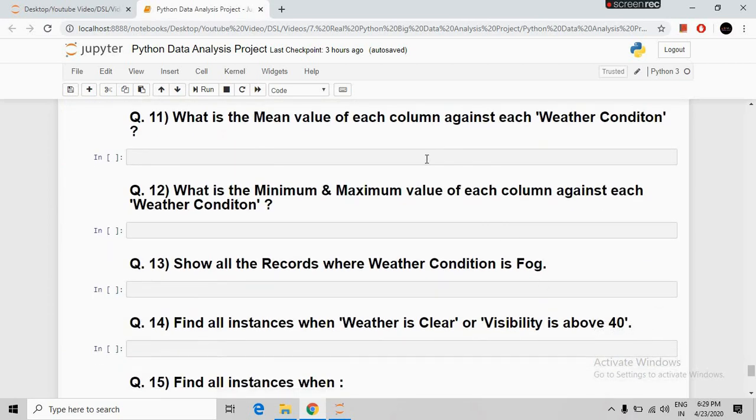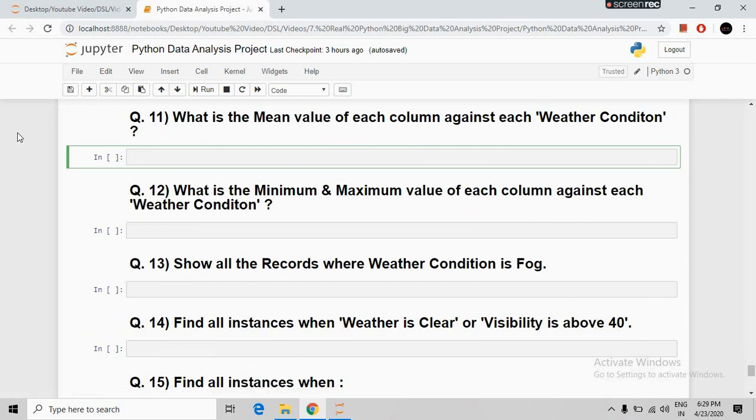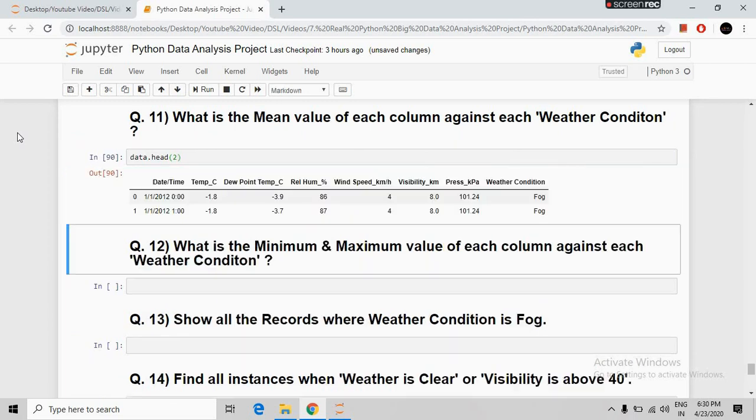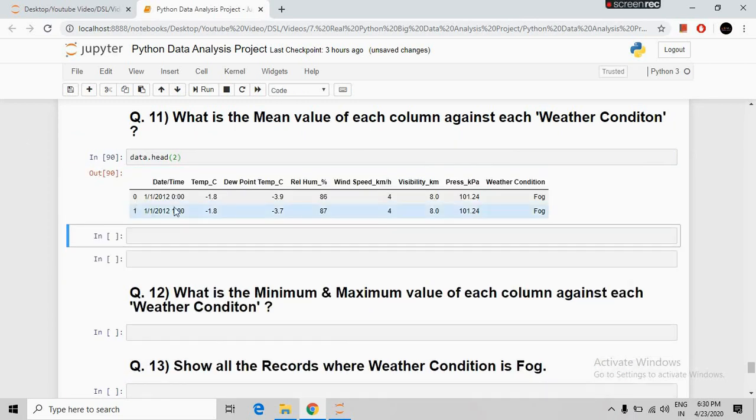Now the next question is, what is the mean value for each column against weather condition? First of all, we will have a look at our column names. These are our column names.